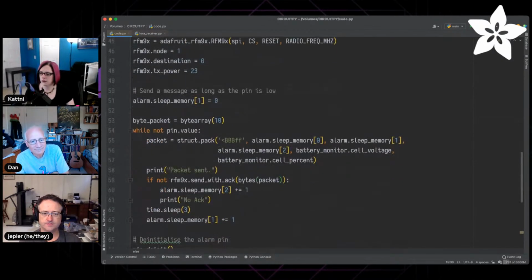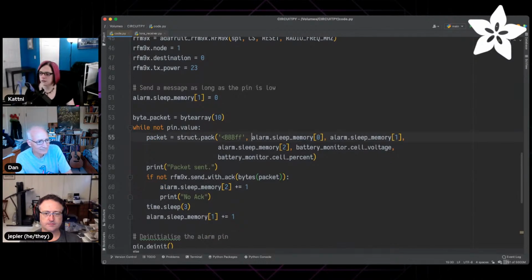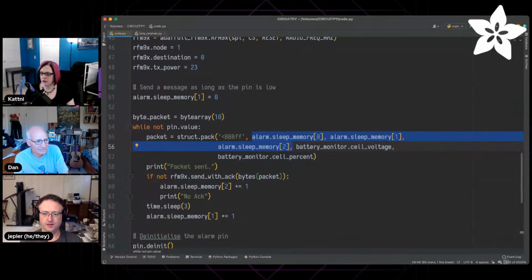And then here, it's sending that information within the packet that is getting sent to the Pi. And then this is also where it's incrementing that error. Right.